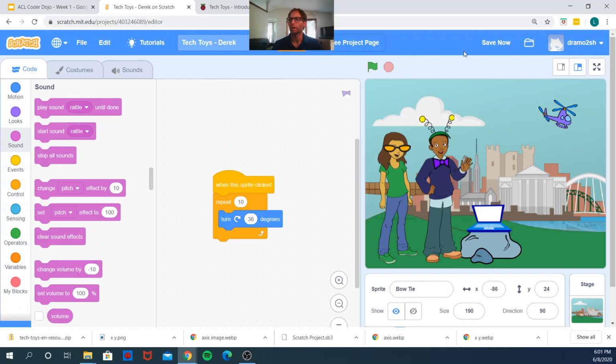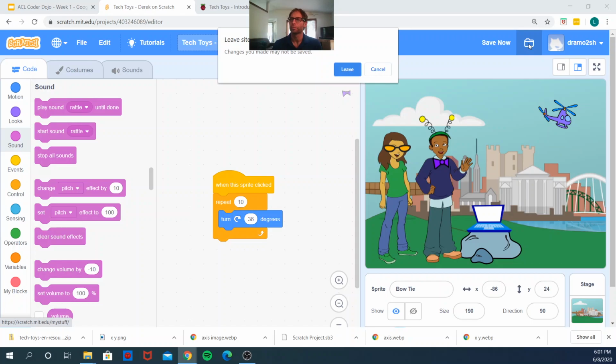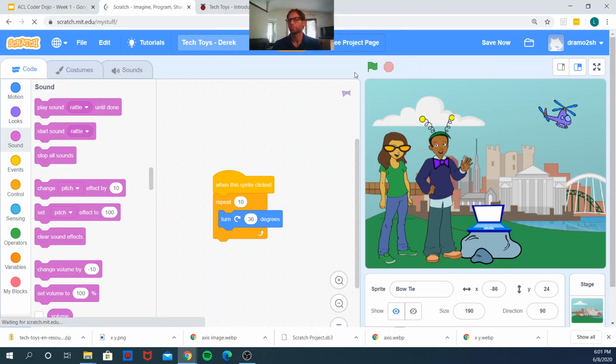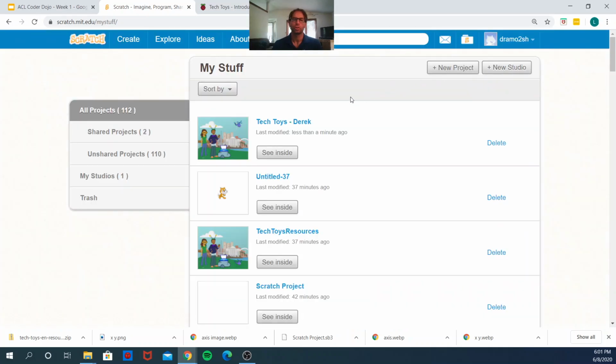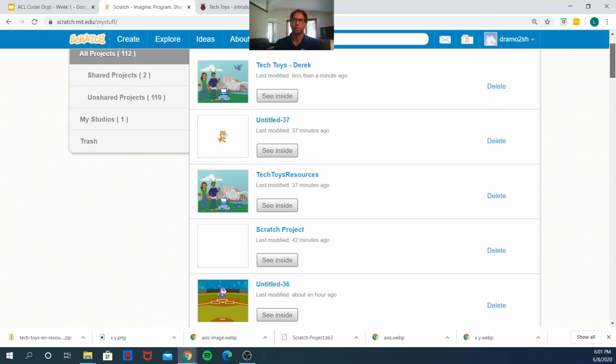If you go over here to the right side of the main menu, you should see a little folder symbol. If you click on that, you should see your different Scratch projects. And as you can see, I have a bunch in there.